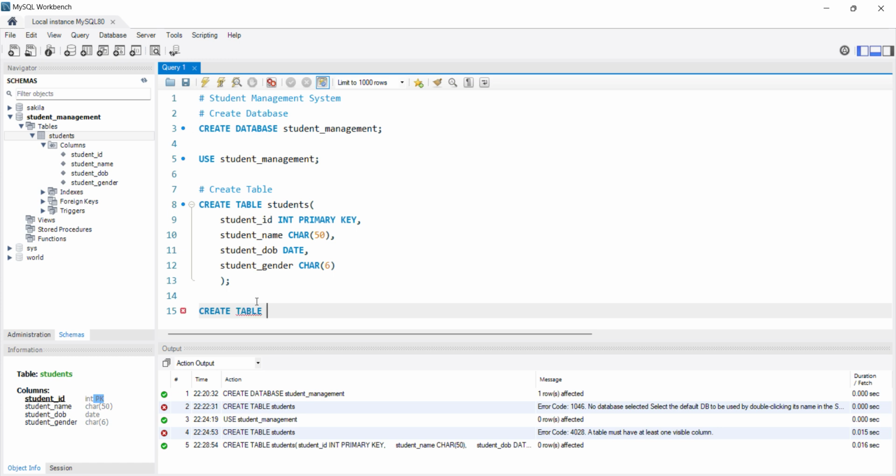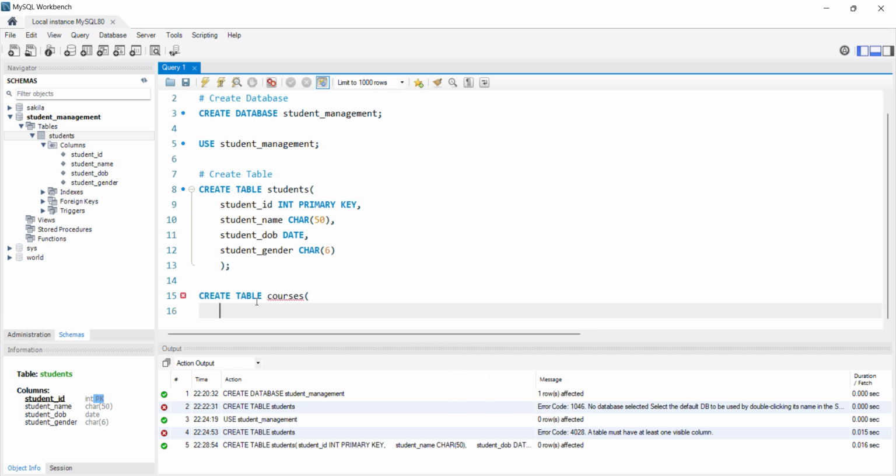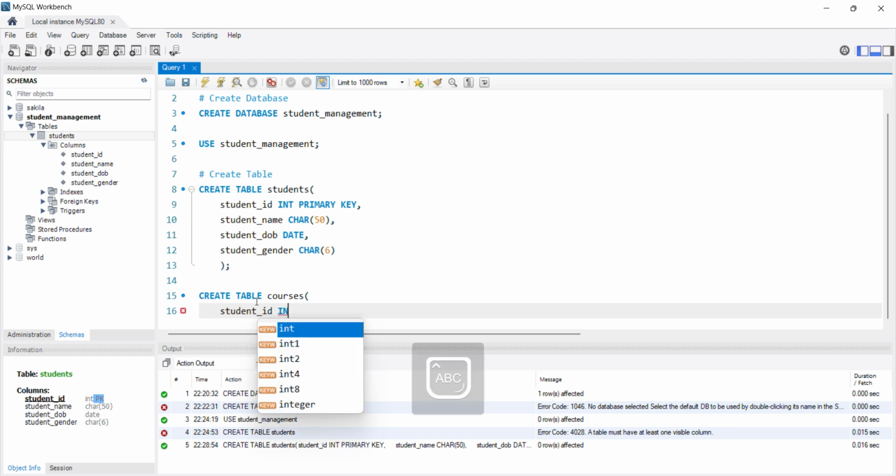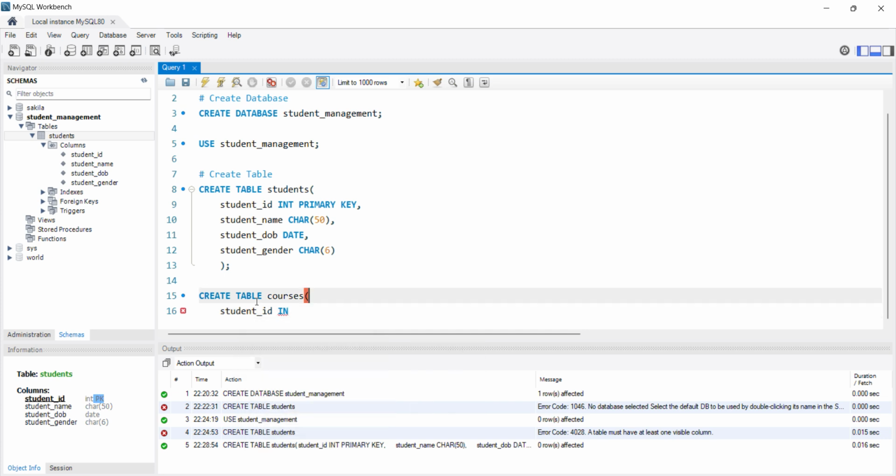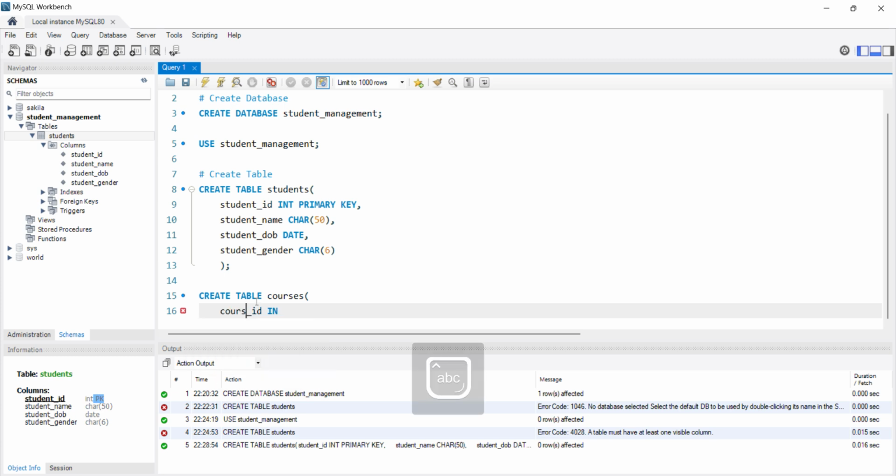Create table. Now I'll create a table for courses. Bracket open. Then I would like to put it like this. Student ID. Again, I'll mention student ID. So I'm trying to do a course, so I'll have to mention probably course ID. Course ID, integer data type, and this should also be a primary key.